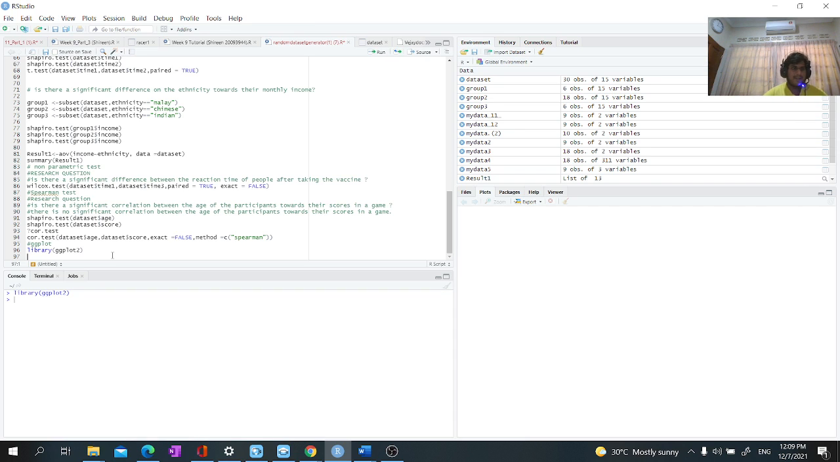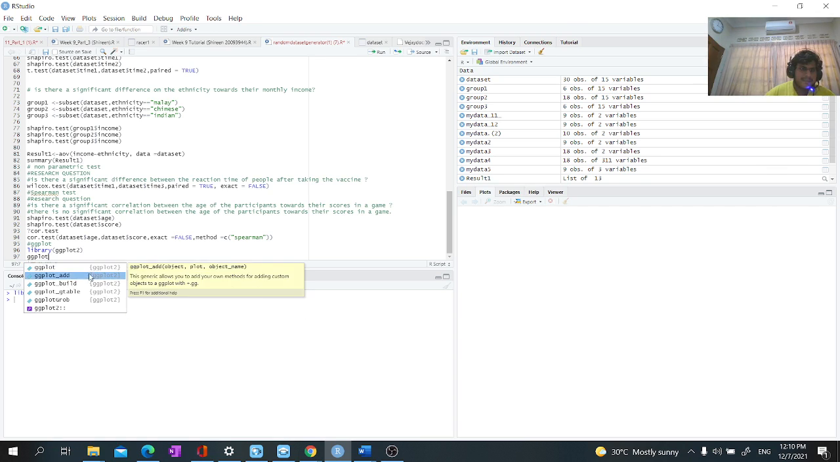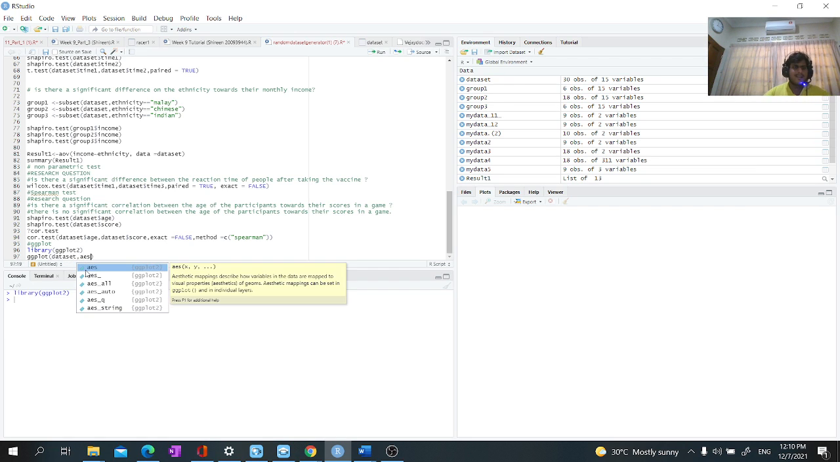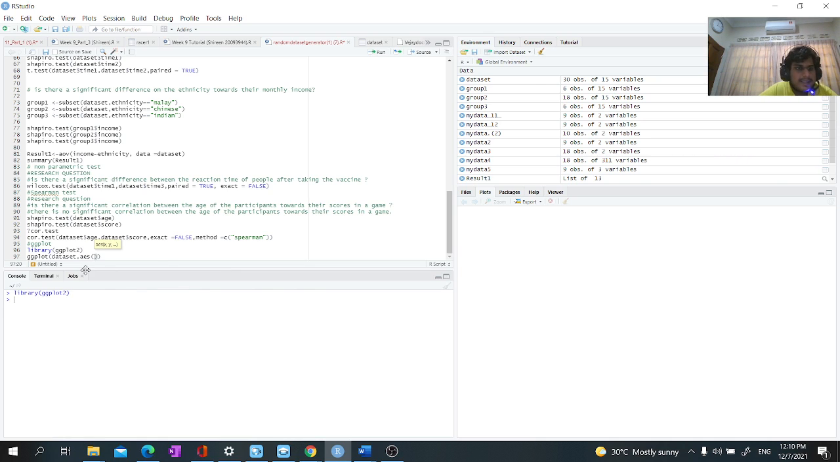I'll show you the steps needed to plot the two graphs. Now I'll move on to my first graph. For the first graph, ggplot, dataset, aes. The reason we put in dataset is because R will then be able to extract the data from the dataset that is given, as shown here.